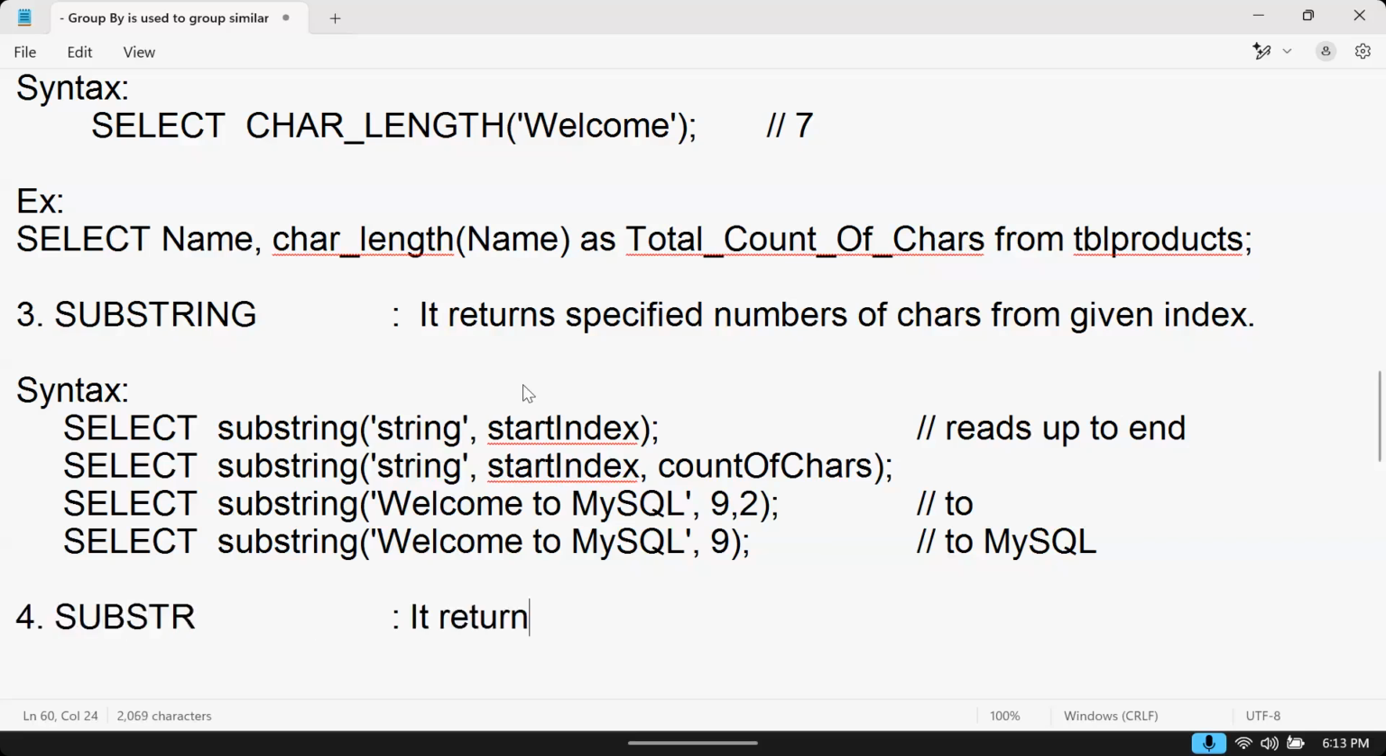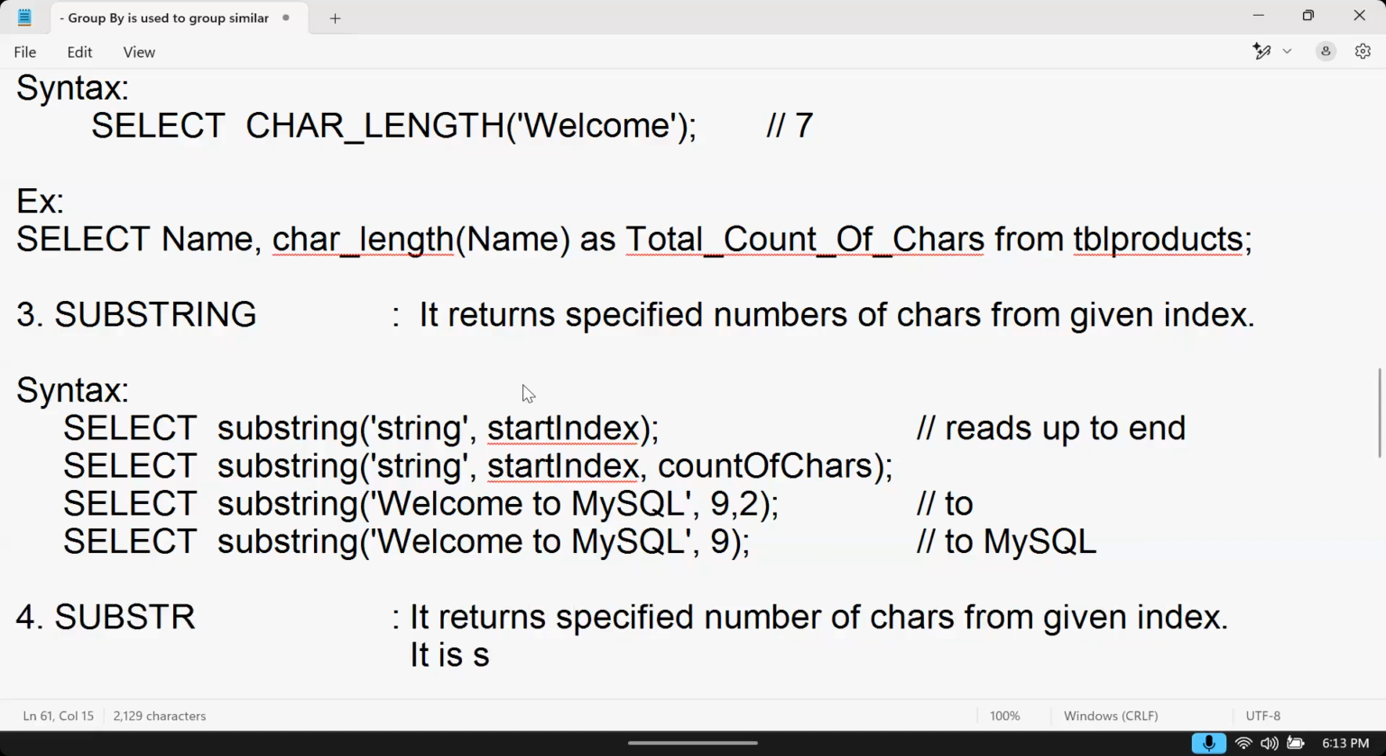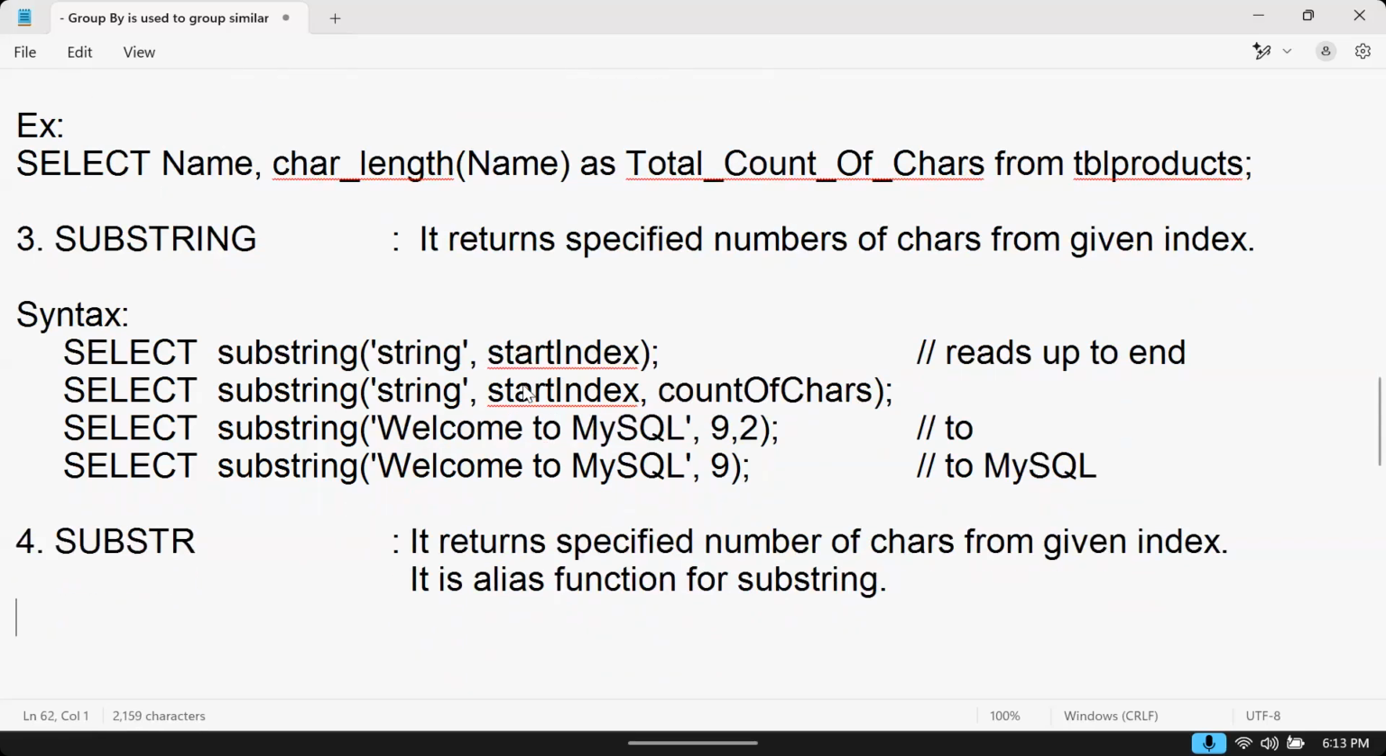It returns the same. It returns the specified number of characters from a given index. The only difference is that it is an alias function for substring. Syntax, everything is the same for this.